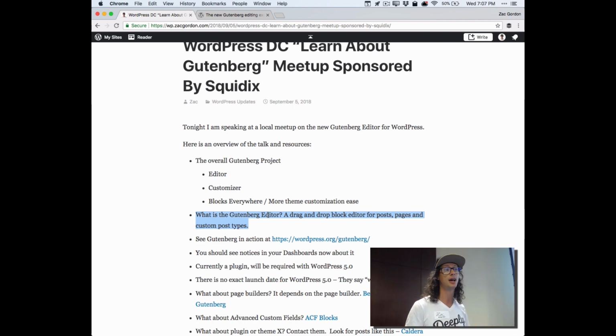Page builders make that a lot easier. So how many people use page builders for their site? Those are great, and we'll talk about those as well tonight. But we've never had this in WordPress before, so it's a pretty big deal that now, out of the box, when you go to create a page or a post, you have a drag and drop experience.